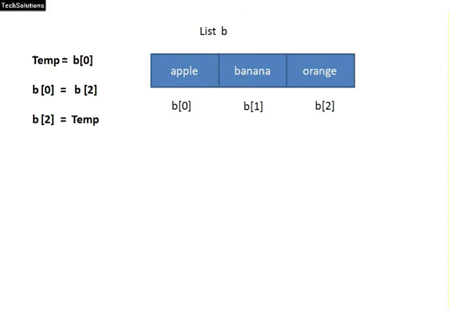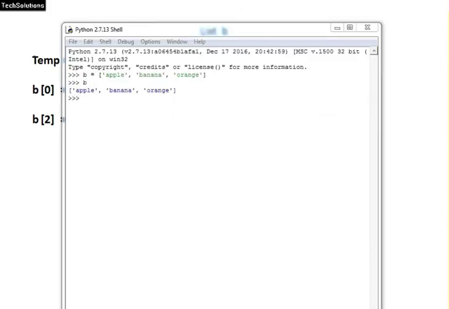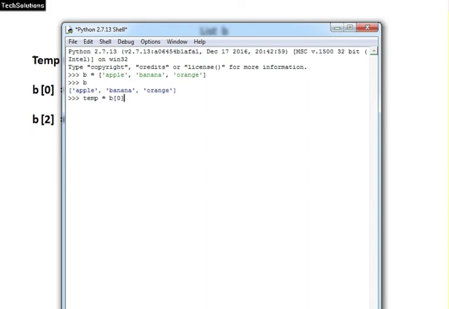This is the logic. Let's try it. You can see here the list b contains 3 elements: apple, banana and orange. We try the same logic as we discussed, taking a temporary variable temp and assigning the value of b0 to this temp variable, storing the value of b2 into b0. Again, I am storing the value stored in the temp variable into the b2 index of the list. Now we will see the content of the list b.